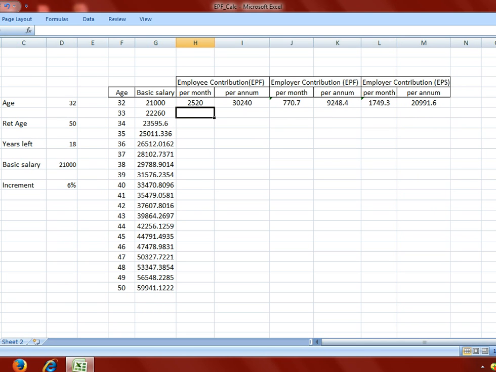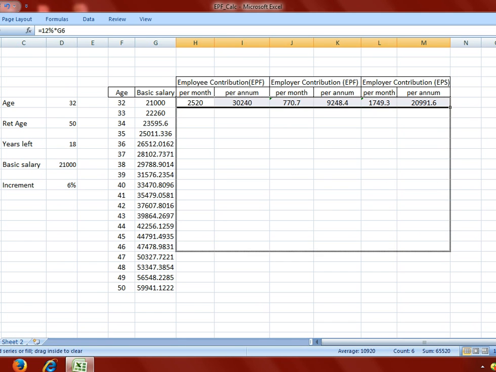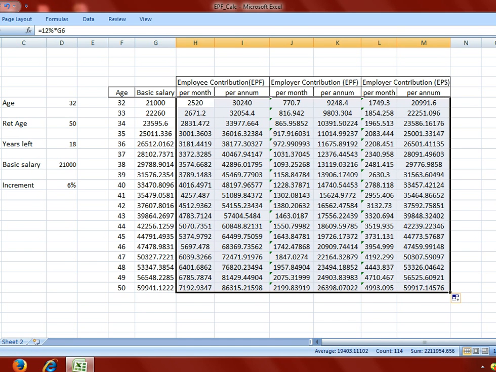Now we have calculated the employee contribution as well as the employer contribution at the age of 32 with the given basic salary. Similarly, to calculate the contributions across all the ages till the age of 50, we need to apply the shortcut method of selecting the cells from H6 till M6, select the right corner of the cell and drag it down till the age of 50. Now we are able to arrive at all the respective values till the age of 50.